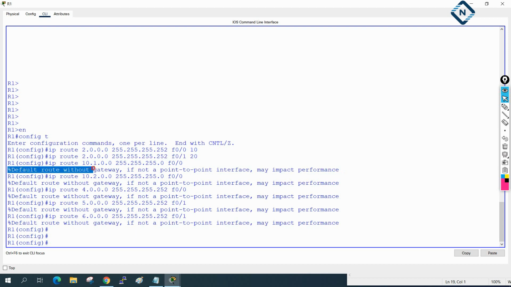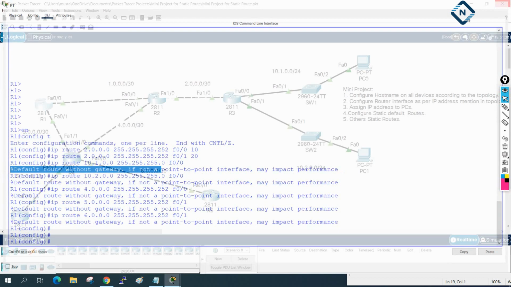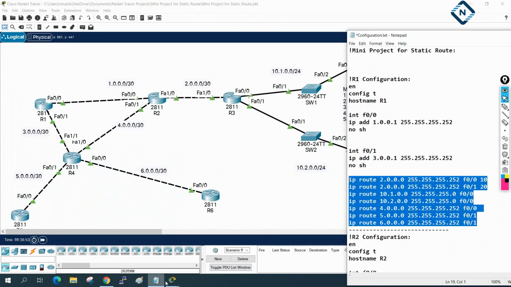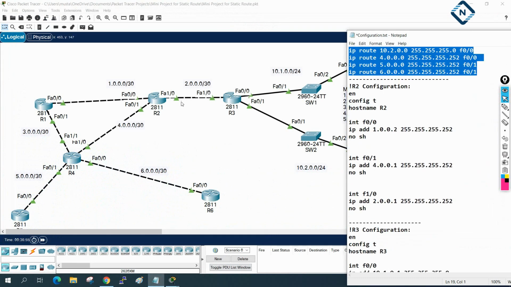Why are we getting this one? We are getting it because if it is not point to point, then it will impact the network, but we are using point to point, so no need to worry about that. Okay, this is finished. Now we can go to R2. This is R2. In R2 also we need to do the same thing. If anyone wants to go to this network, leave the traffic from here. If anyone wants to go to another network like this one, leave the traffic from this interface. Like that we need to define.